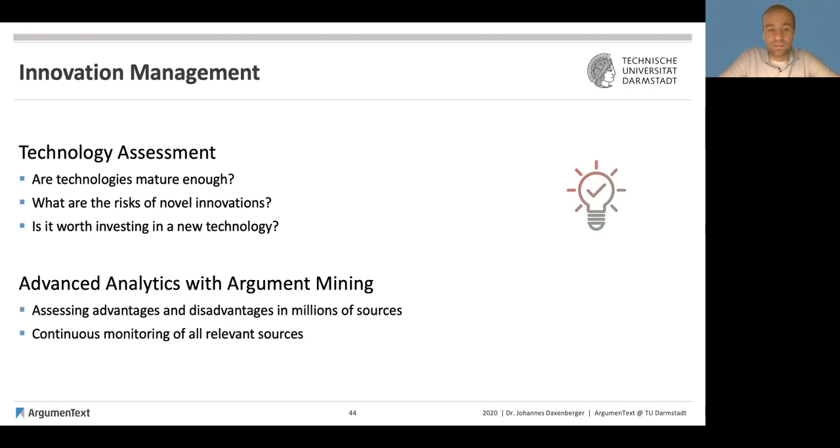And that enables advanced analytics by assessing the advantages and disadvantages in millions of heterogeneous sources, not just a dedicated collection of magazines, say, but we can also look in social media, in news, on company web pages, and so on. And it also allows me to continuously monitor relevant sources. When I have a collection of text that spans a longer time period, I can basically reveal the trend by counting the pro and con arguments over time.